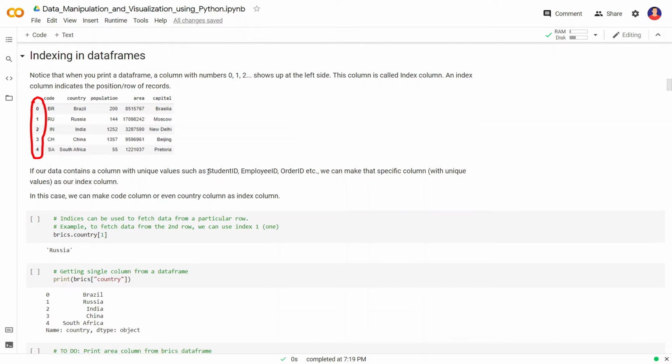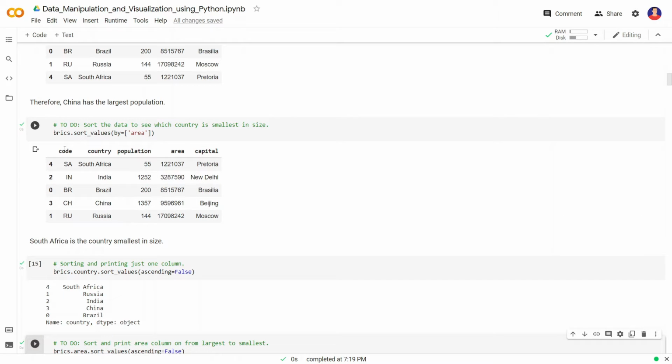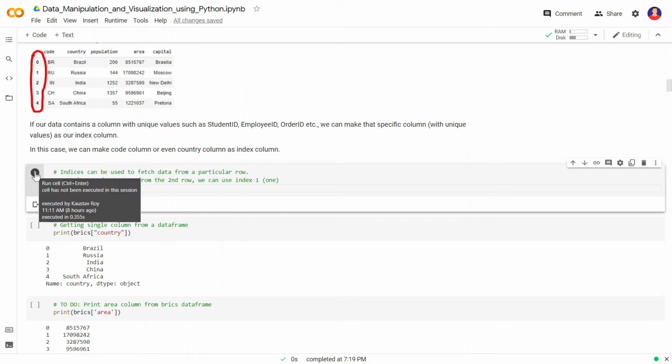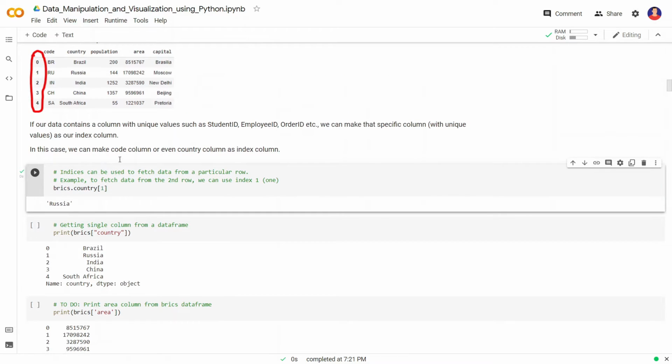Now if our data contains a column with unique values such as student id, employee id, order id, we can make that specific column our index column. So we can use the code as the index column here, because it indicates different countries and their different parameters. In this case we can make the code column or even the country column the index column. So let's run. Indices can be used to fetch data from a particular row. So let's fetch the data from the second row, that is, the index will be 1, that is Russia.